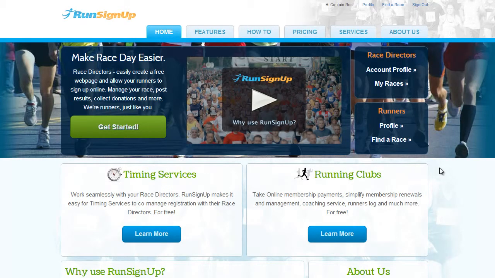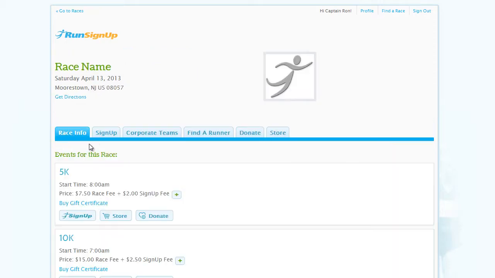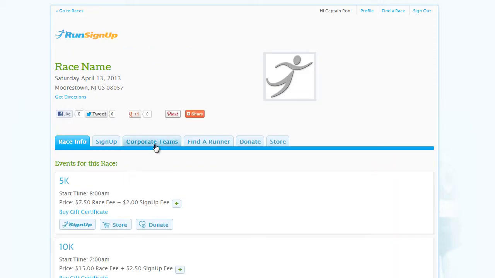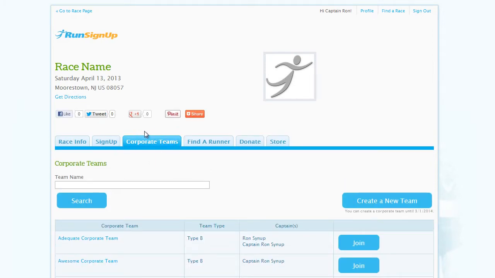If you are a captain who is looking to set up a corporate team for a race, first go to Find a Race, select the race you would like to create a corporate team for, and open up the tab for Corporate Teams. If this tab is not available to you, then corporate teams are not enabled for this race. For the purpose of this tutorial, however, we will assume that corporate teams are enabled and continue by clicking on the button for Create a New Team.